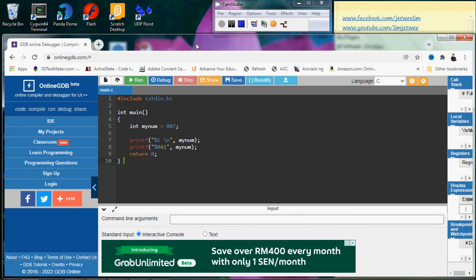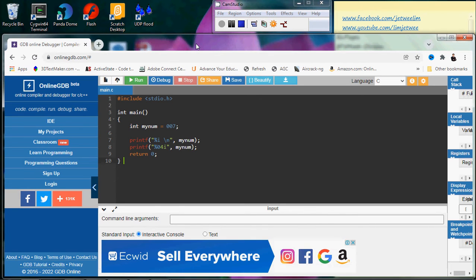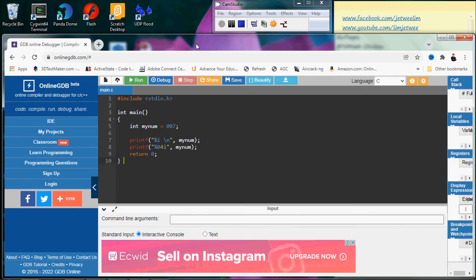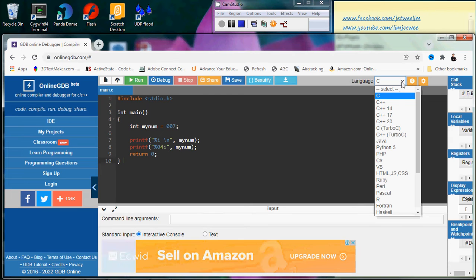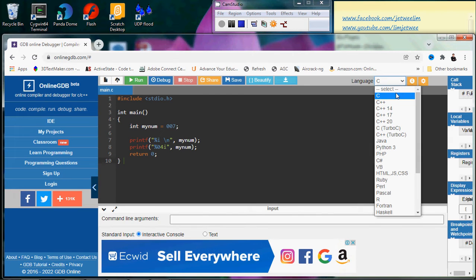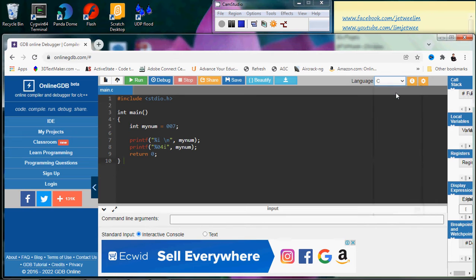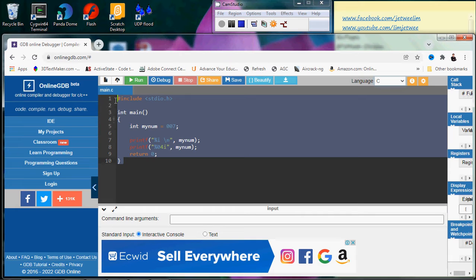I'm using the online compiler, but actually it's the same. I have set the language as C language to explain this concept. So this is my code over here, very short code.